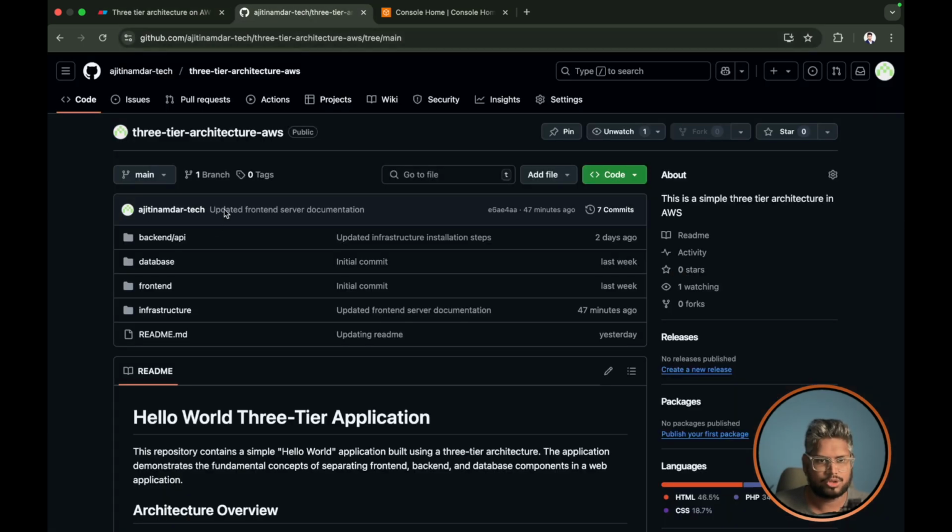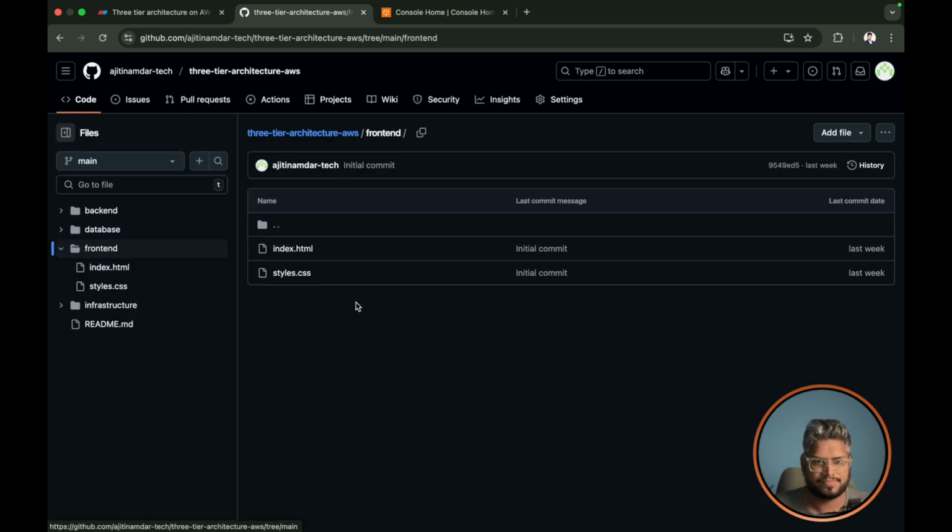I'll quickly walk you through the code as well. Our code is divided into 4 folders: front end, back end, the database, and the infrastructure. The front end folder consists of index.html. It contains the JavaScript code as well, and it has a styles.css to beautify your HTML.